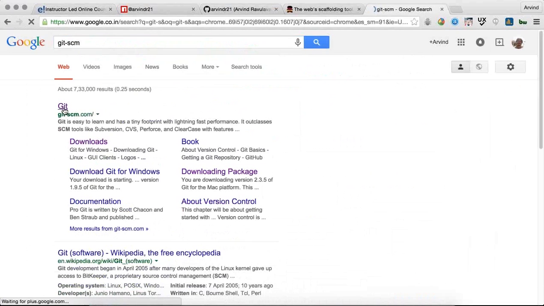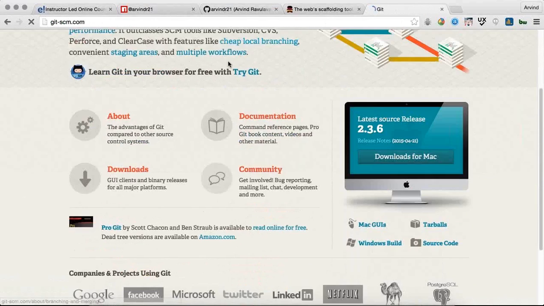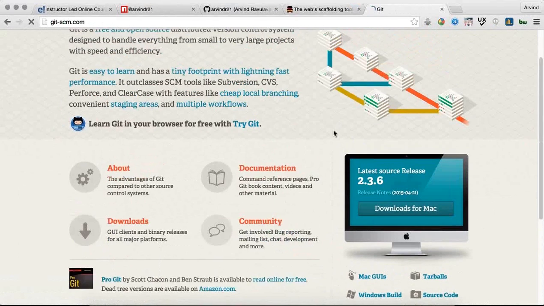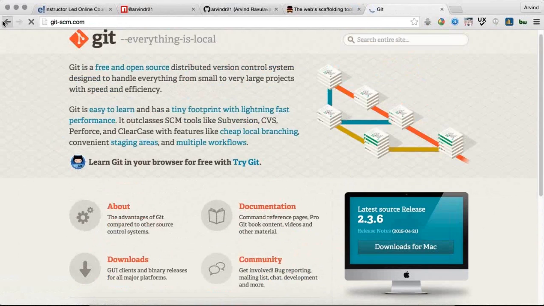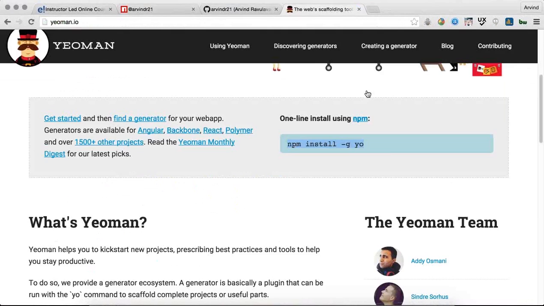Click on the downloads link. There you can find the version for your application: Mac, Tarballs, Windows, source code. So you can get the Mac version of it and start using it. Then after that only you can start working with Bower.